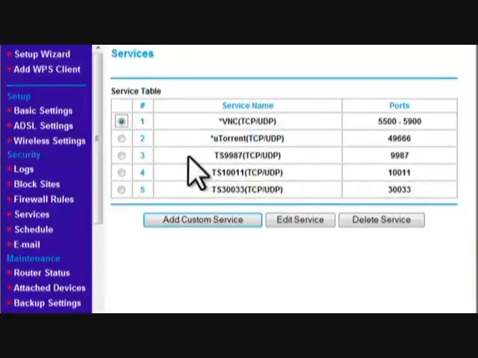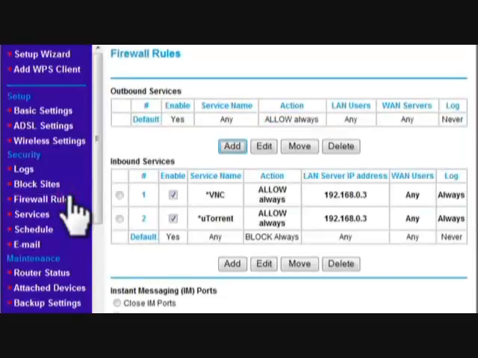Now that I've created the three different services, which are basically mapping this name to this port, I need to create the firewall rules that send those ports from my outside router IP address to my inside server. Click the firewall rules. Then under inbound services, I'll click Add.